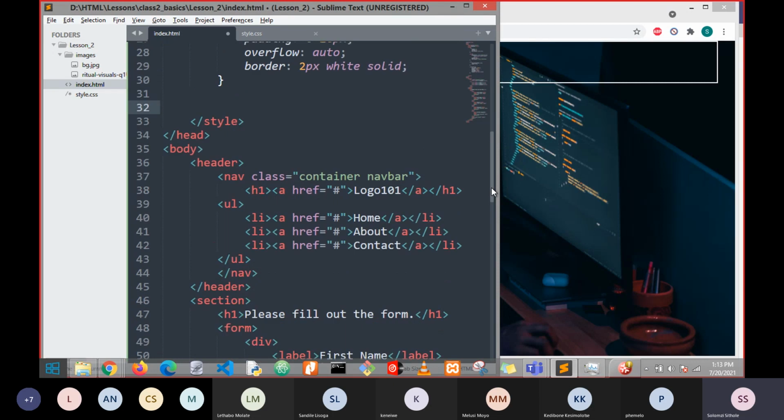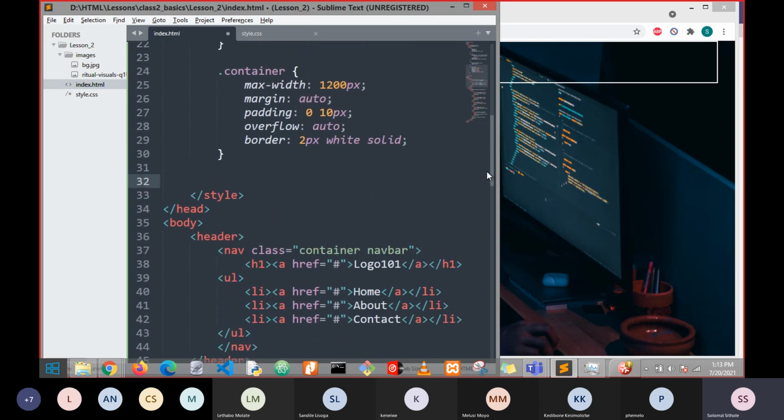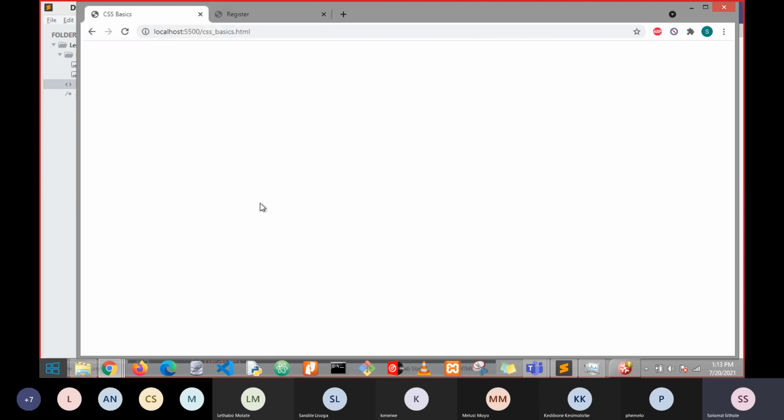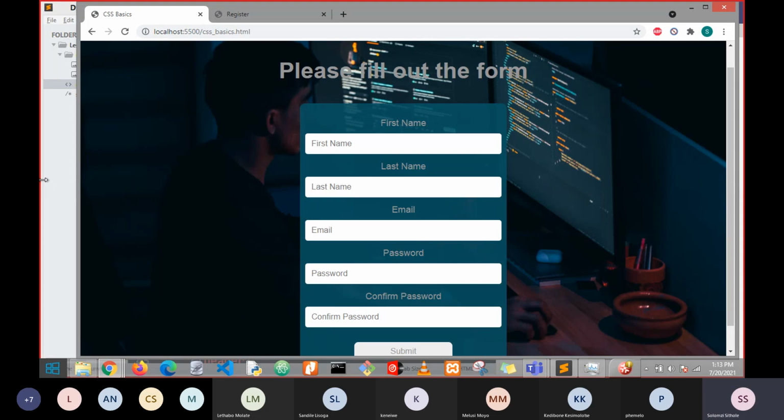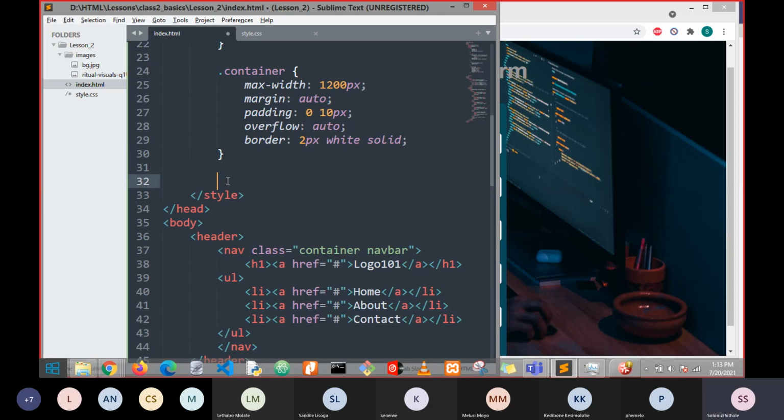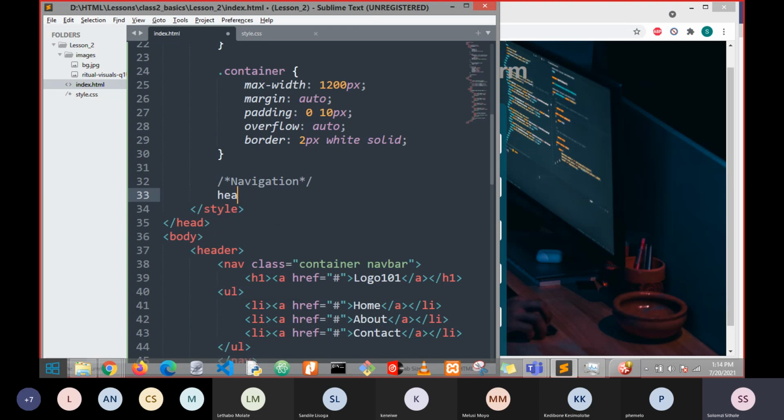So the next thing I want to target now is the header, the navigation itself, right? Remember, our goal is to get here. Okay, Google Chrome is slow today, I don't know why. Our goal is to get here, to create this here. So the next thing I need to do is to grab, I'll include a comment here, navigation, right? And then I'll grab the header.